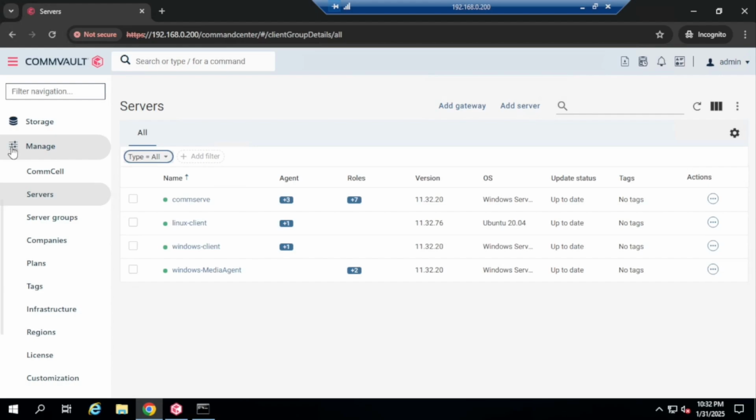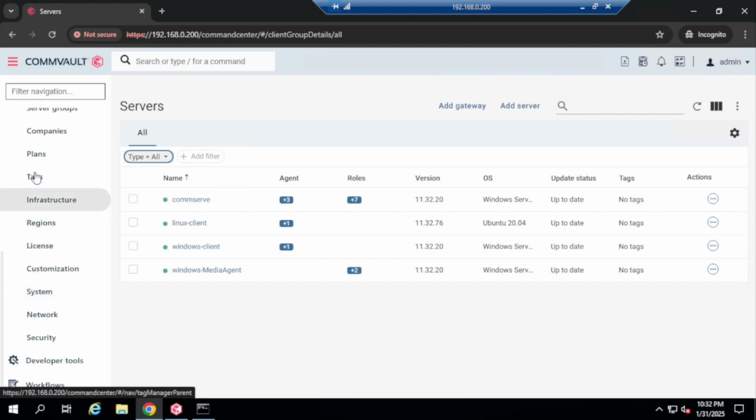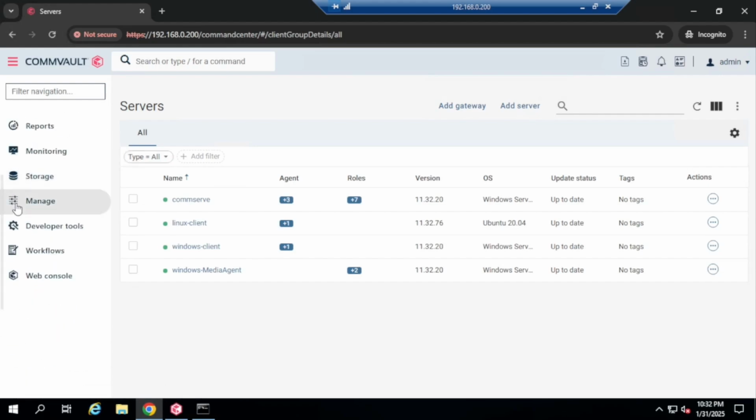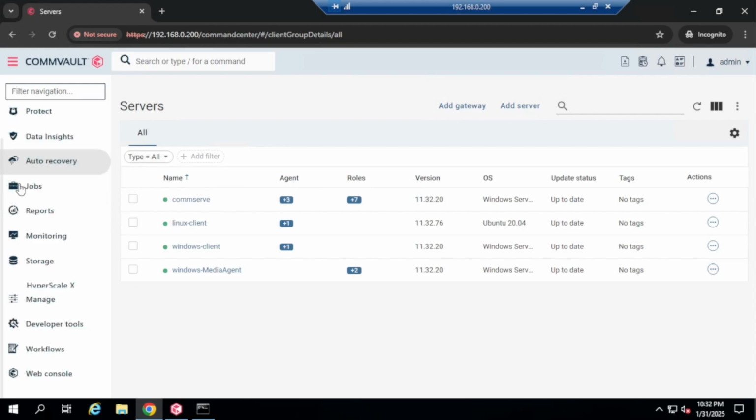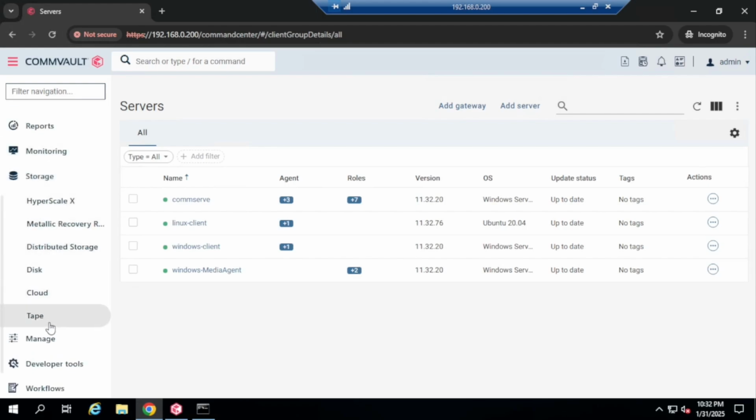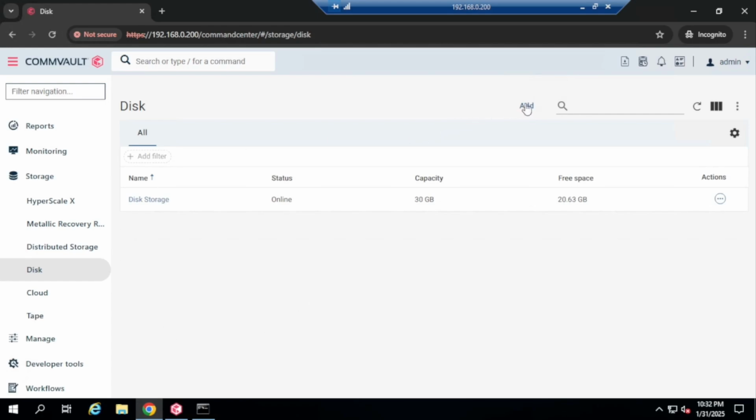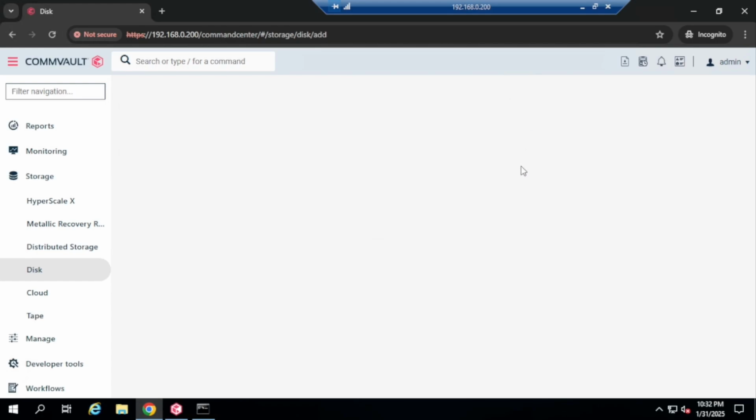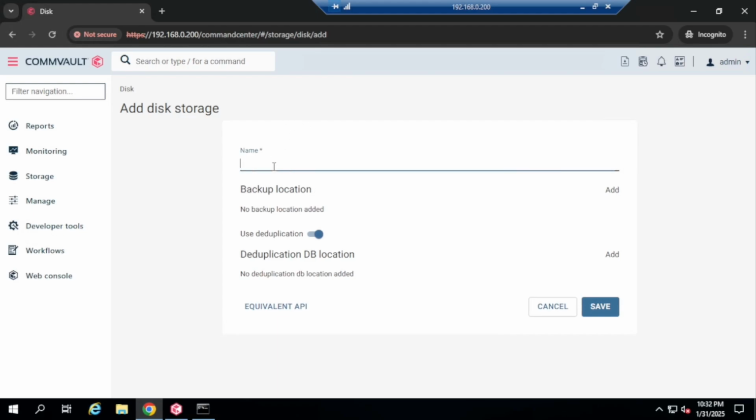Manage. Not manage. You have to go to the storage section, because for creating a library you have to go to the storage section. So storage. You can see that there are other types also which Commvault is supporting, like Hyperscale, Metallic, Distributed. But this lab is for disk storage, right? Again, go for add disk storage.